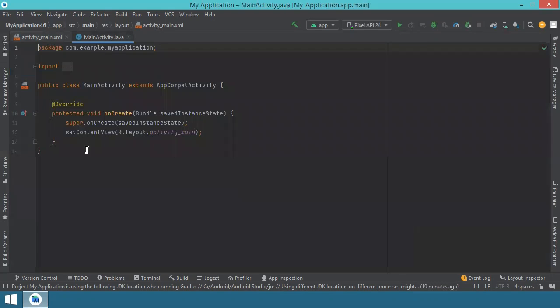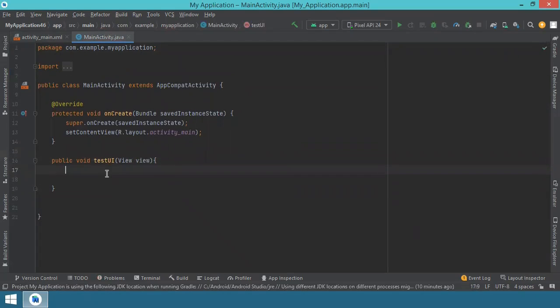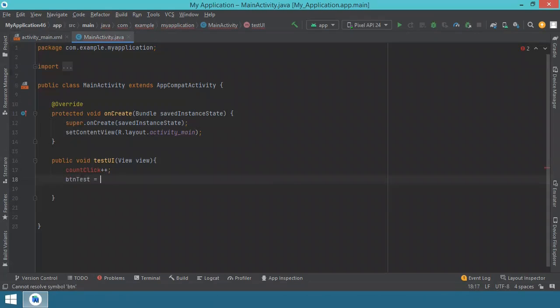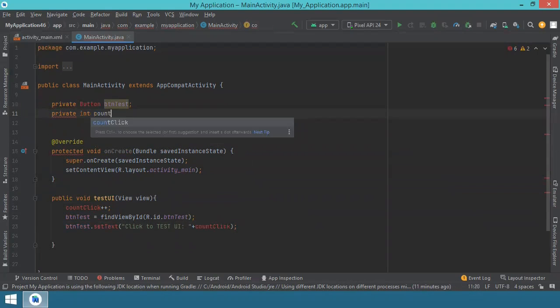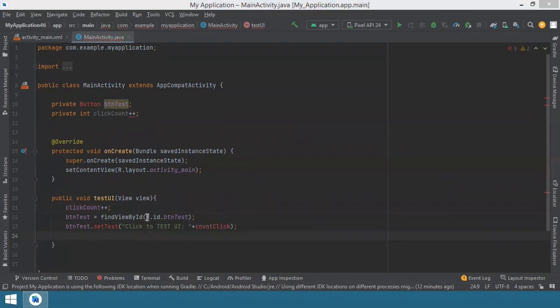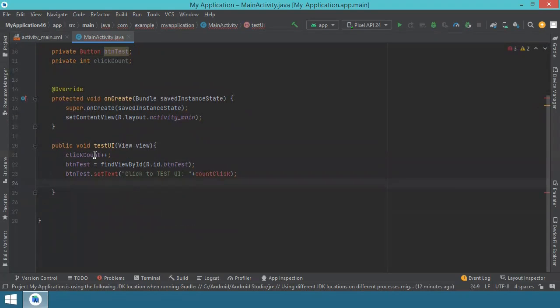Okay, so going in the main activity, let's implement the methods for these buttons, for the 3 buttons. I will just write the first one, and then I will explain it to you. Okay, so until this point, what we've done, we just implemented this method, the test user interface, and this is a very simple method.